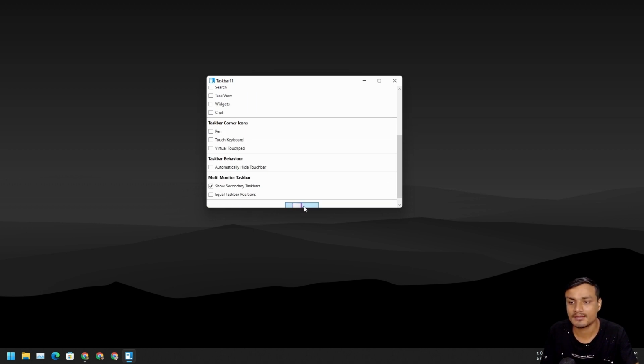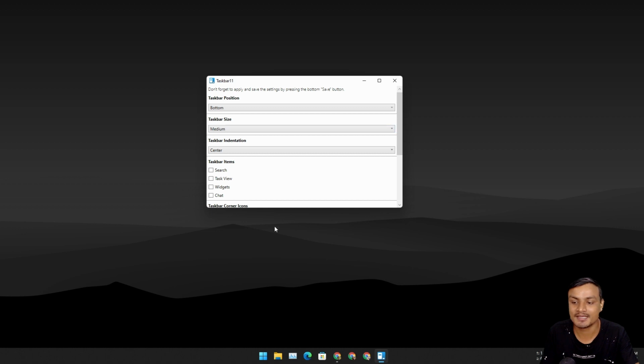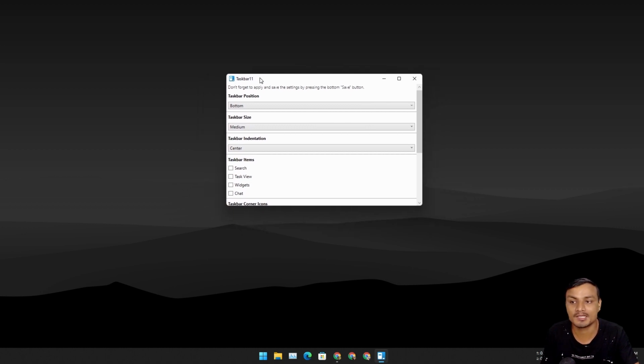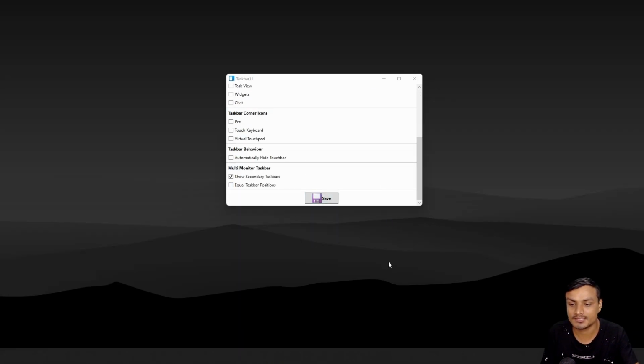And one more tip, which I think I should make a separate video for, because a lot of people are asking in the comments how to change the taskbar size. Sadly, in Windows 11, you cannot make your taskbar big, small, or anything. But this application will help you to change the taskbar size. So many people were asking how to make the taskbar size small in Windows 11. We have the option in this application which says taskbar size. Just go to small and save changes.